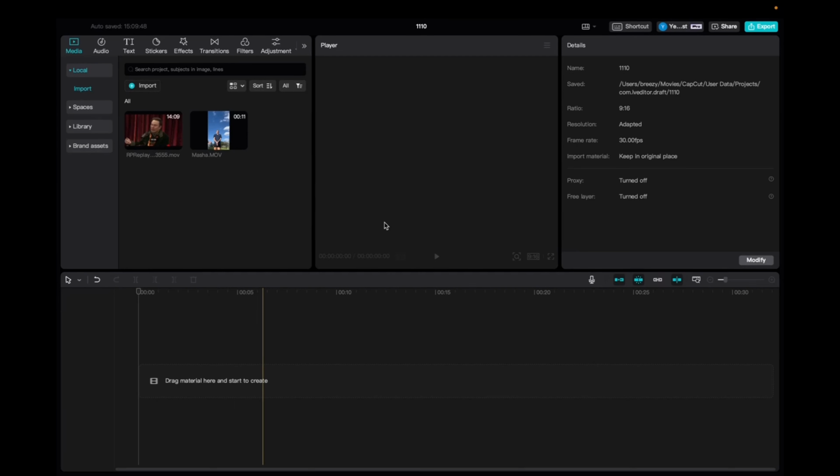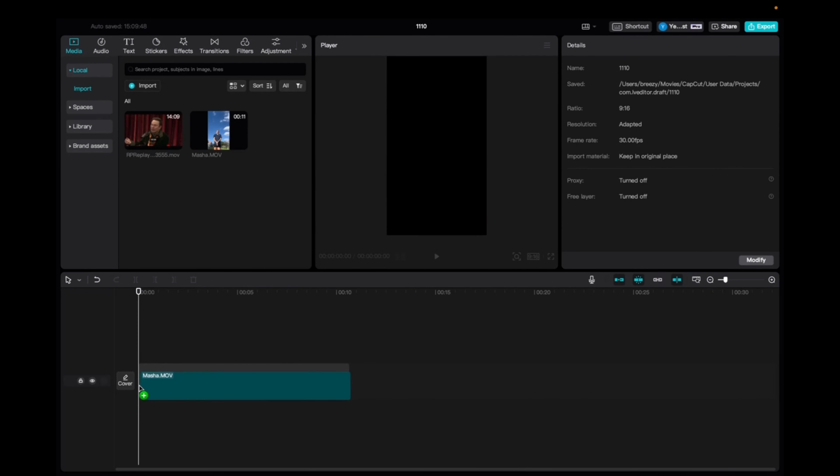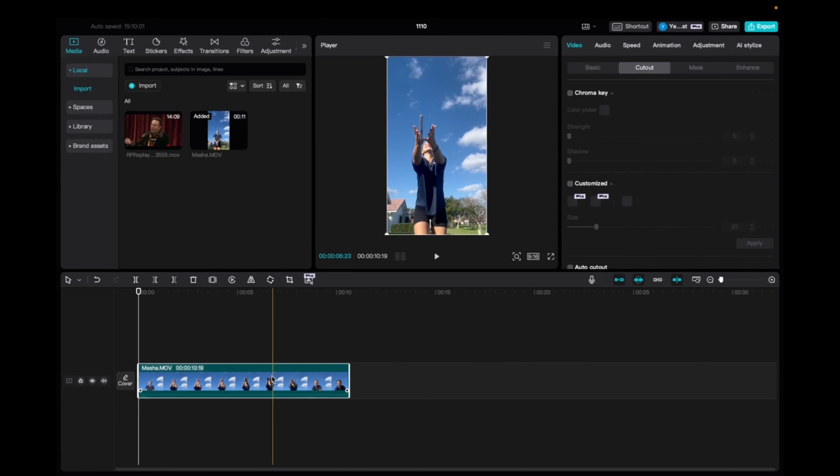Today I have a quick one for you guys on how to change the background on CapCut. So let's get started. Initially, we're going to bring the video down here into the timeline and we're going to make the cutout of the background for this clip.